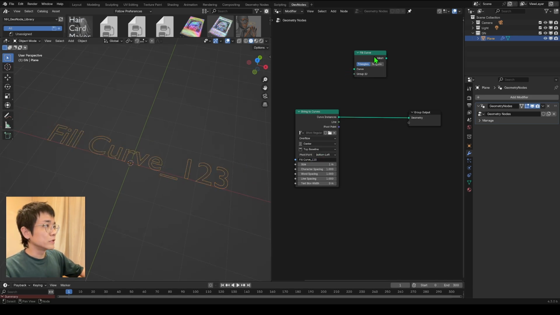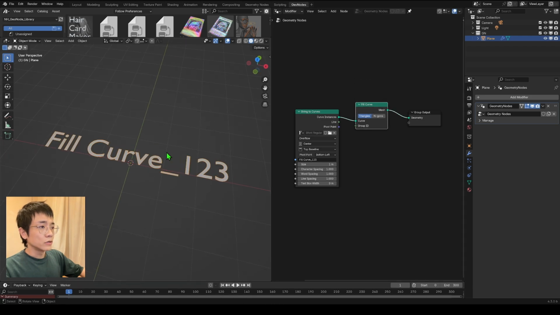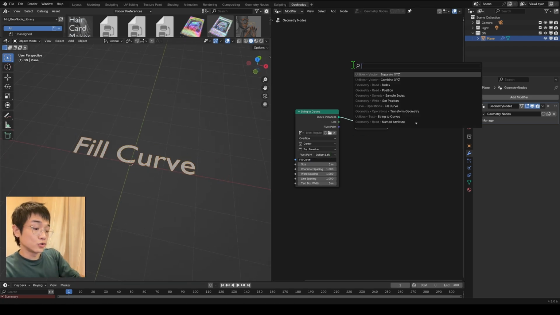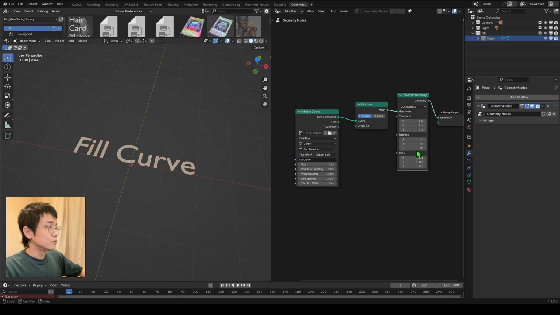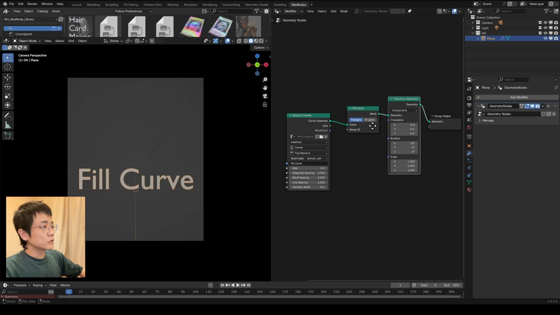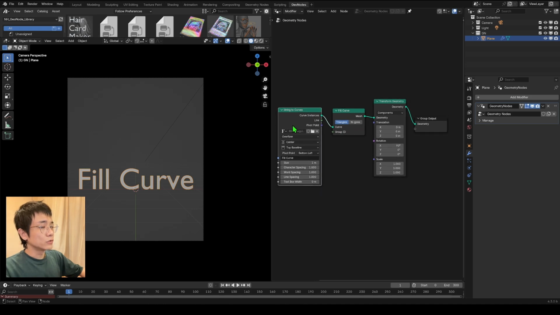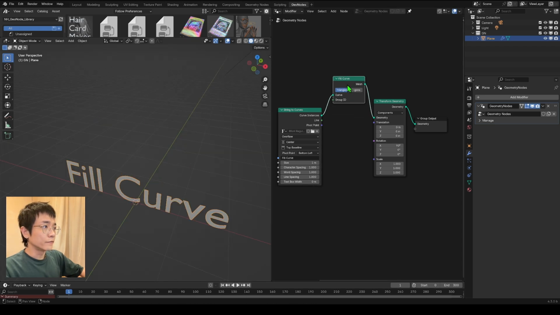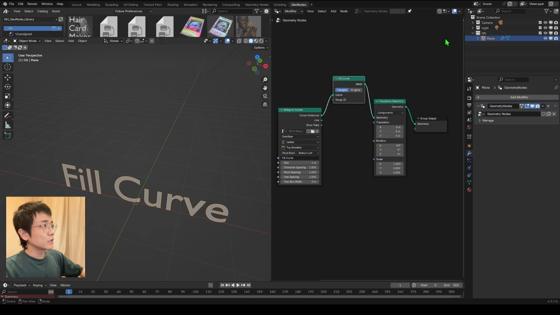And then let's use this fill curve node. You get the text that you wrote, and then we can use a transform geometry to rotate it. Okay, so now we can see it on the camera. This is a very simple way to use the fill curve node. Then let's talk about how to draw a curve and use fill curve to make it a mesh.